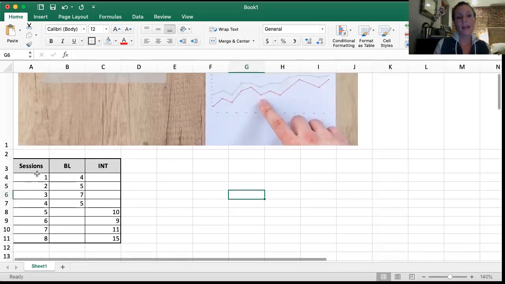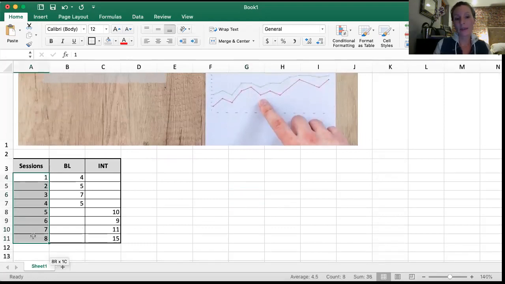What you'll notice is I have the sessions. So these are going to be the numbers that follow my x-axis. And then I've got baseline and intervention data. Hypothetical, just made it up. In baseline, I've got a few data points, and what you'll notice is I've separated the baseline and intervention into two separate columns. What I want you to do is follow along.